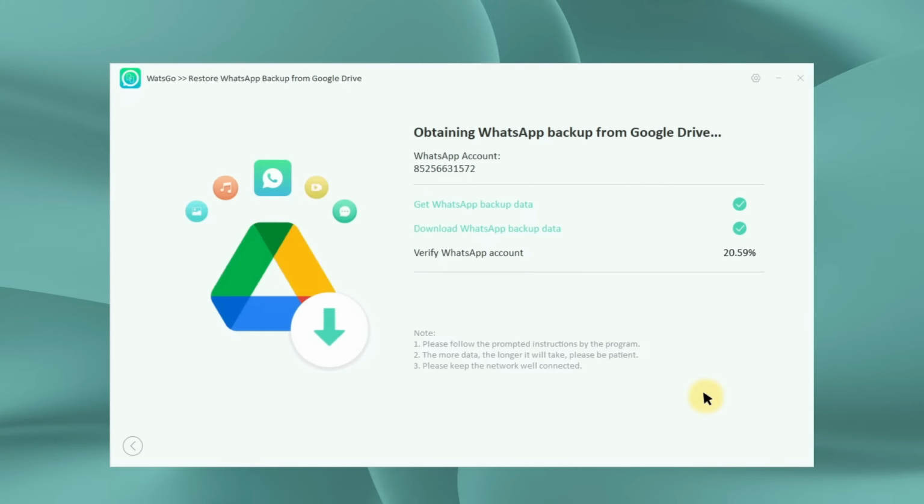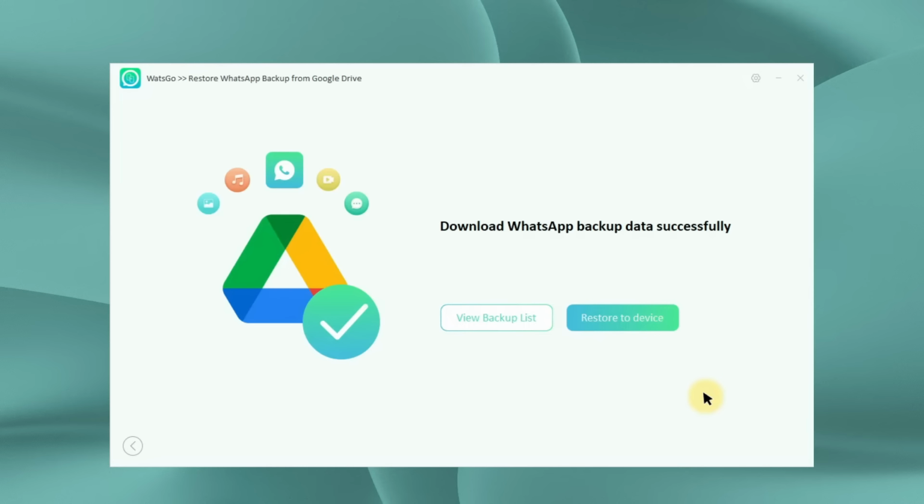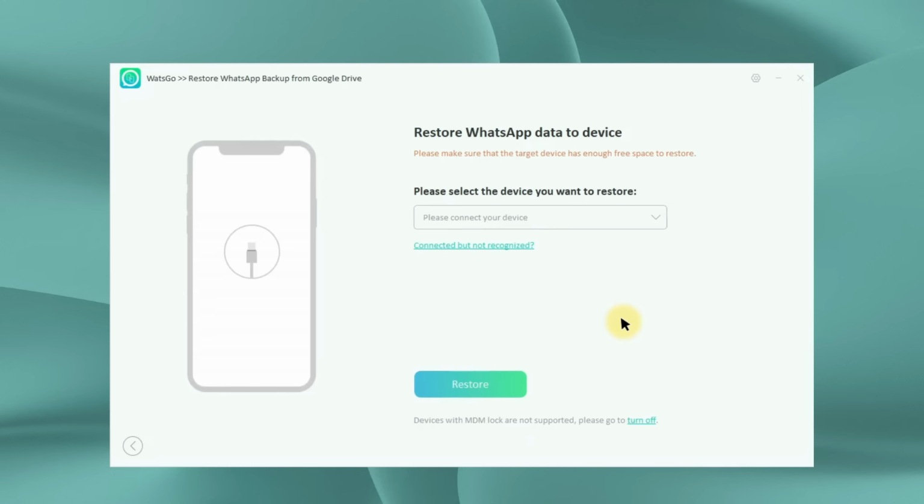Then the program will verify the Google account, and you need to enter a 64-bit encrypted password if you enabled encrypted backup. WhatsApp backup has been downloaded successfully. Click the Restore to Device button.